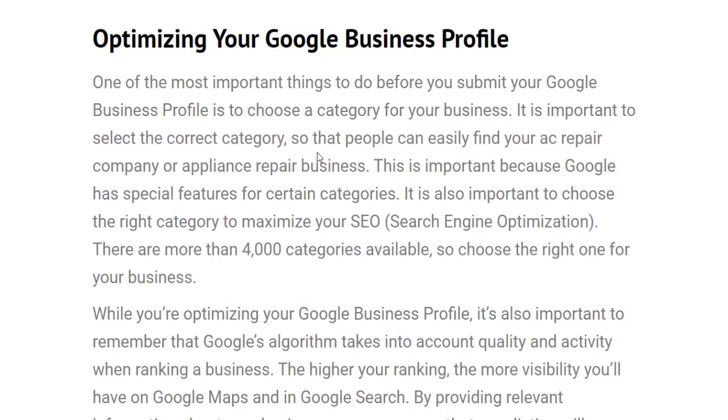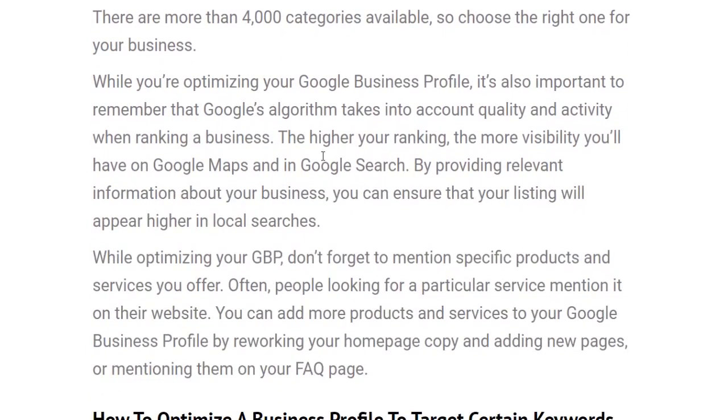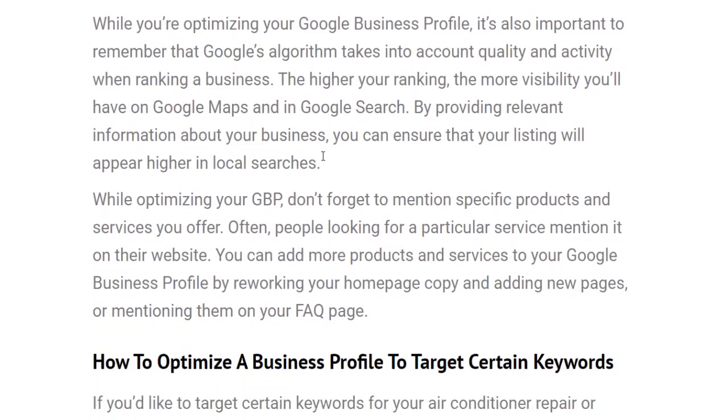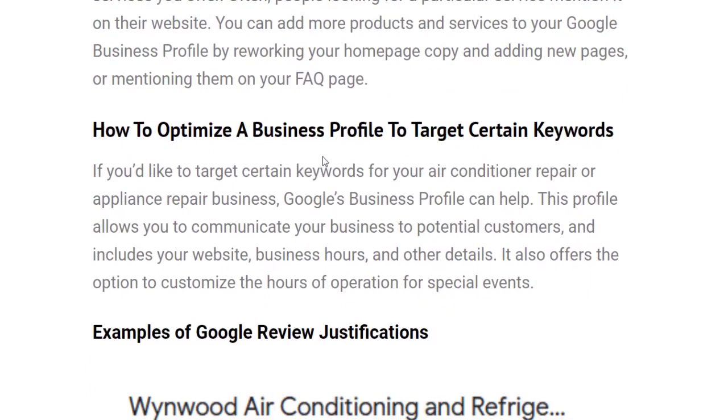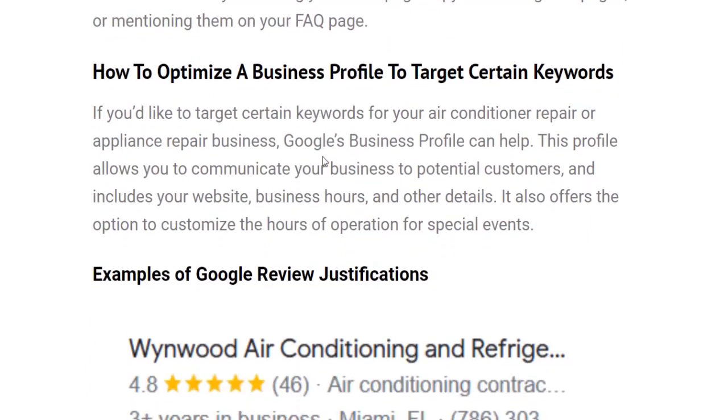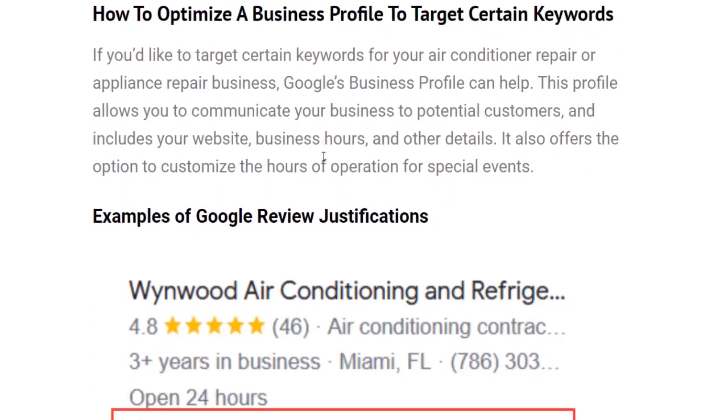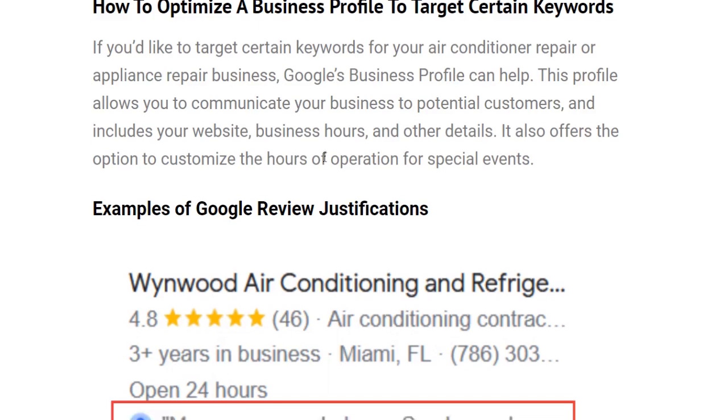Google Business Profile, GBP, is a free online listing for your business. It's also a way for your customers to find you. Having a complete and accurate profile is an easy way to ensure that your business appears before your competition. We also explain how to optimize a business profile to target certain keywords.